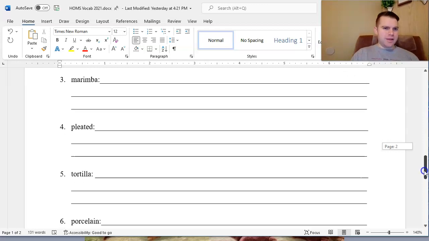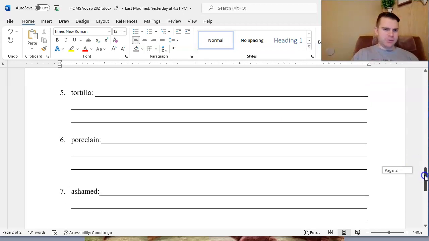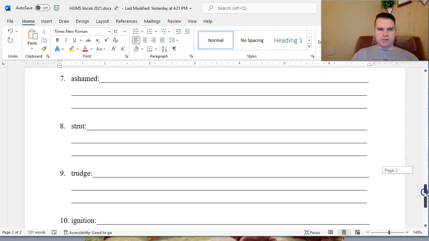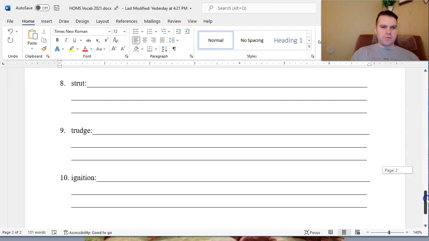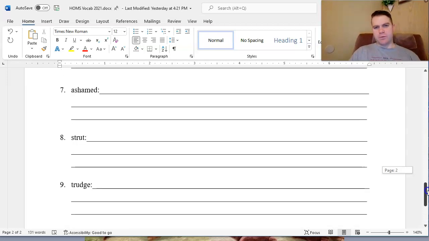Marimba is a type of instrument. Remember to use pleated as an adjective to describe something that looks neatly folded. Tortilla and porcelain are both nouns, those should be easy. Ashamed we would usually use to describe a person who feels embarrassed or humiliated by something. Strut and trudge are both verbs. I would use those to describe how something is moving. And ignition is specifically part of a car, so just keep that in mind as you're writing your sentence for ignition.